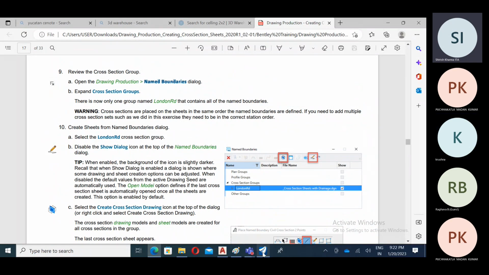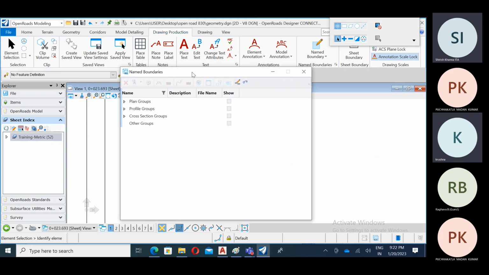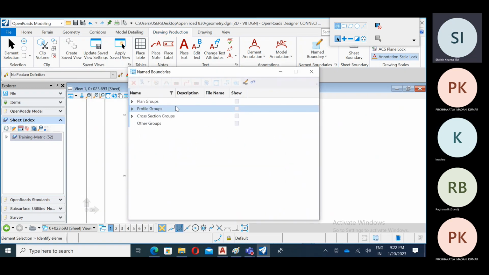So here we need to go to our home page. You have to go to this one. See, in the name boundaries, here we have a small icon. Click on it. This is name boundaries. Manage name boundary. Click on it. You will get that window in which all profile, all section views are there.